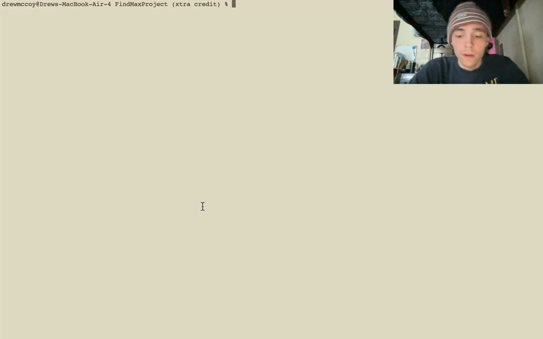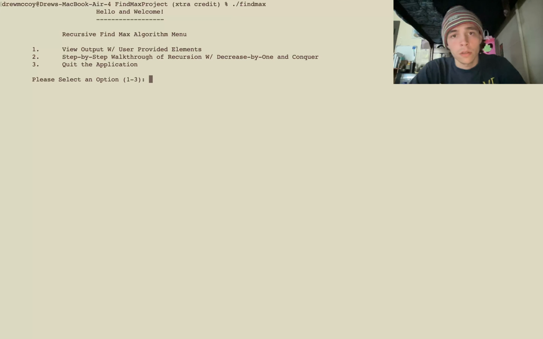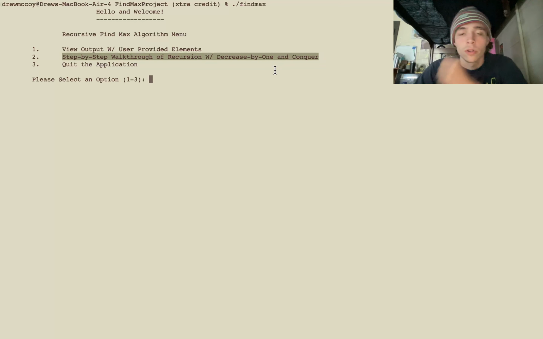So yeah, go ahead and run this executable. Hello and welcome, recursion FindMax algorithm menu. As we can see, option 1 is to view output with user-provided elements. Option 2 is a step-by-step walkthrough of recursion with the decrease by 1 and conquer method. And then option 3 is to quit the application.